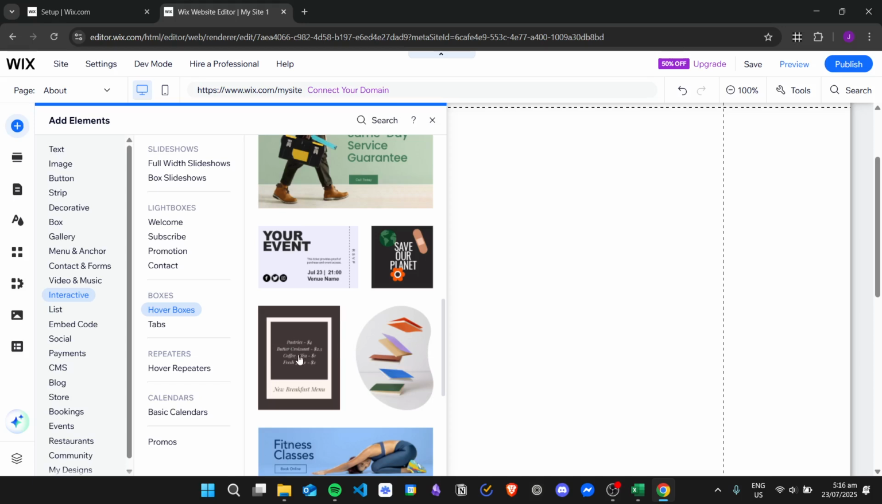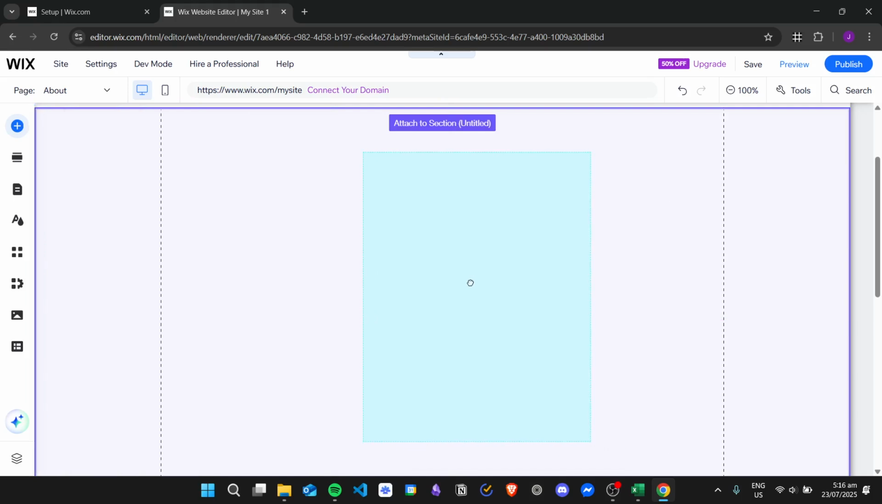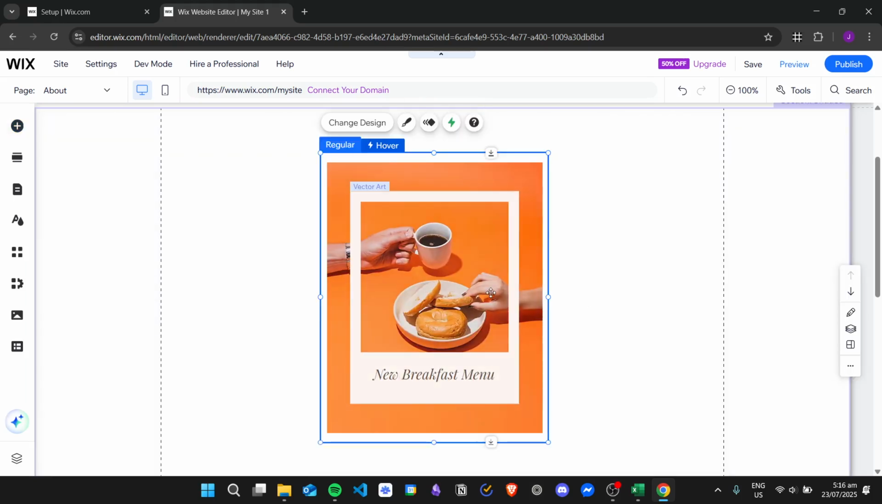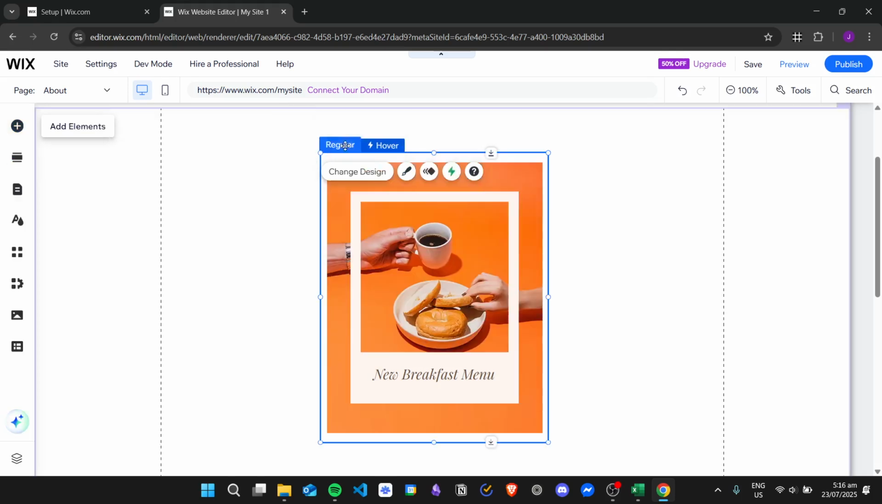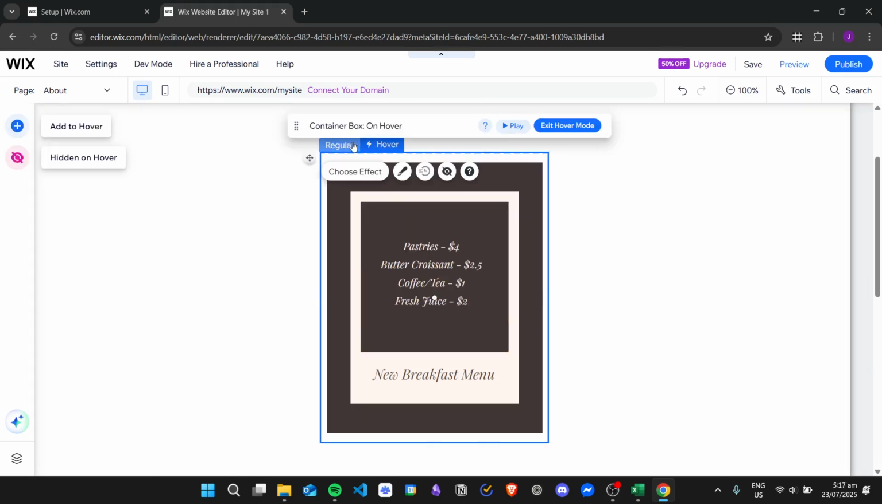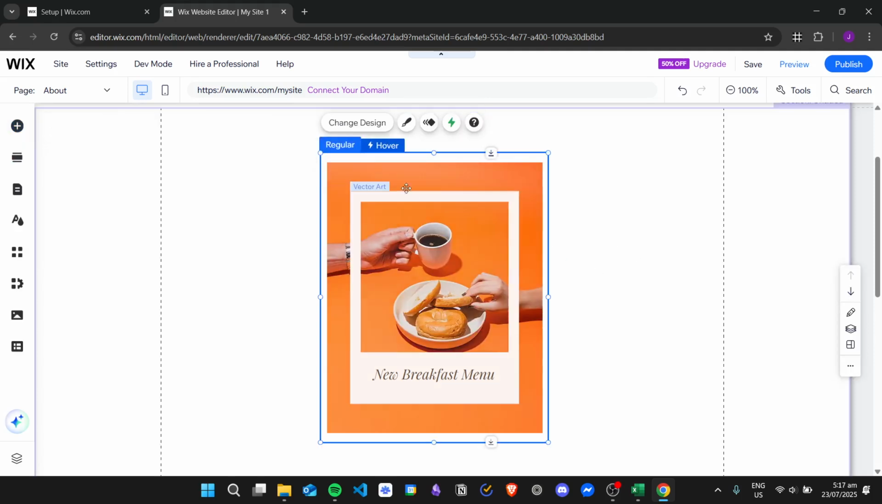For example, I'll choose this one, so I'll just drag and drop this. So here is our hover box. This is the regular state of the hover box, and when you click over this, it will say that this is the hover state of this hover box. We will change this. As you can see, it has different images for the regular and the hover state of the hover box.